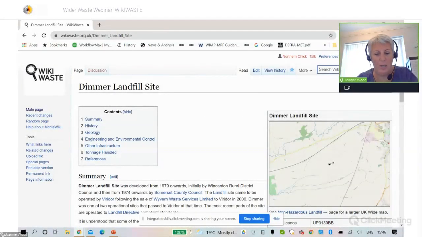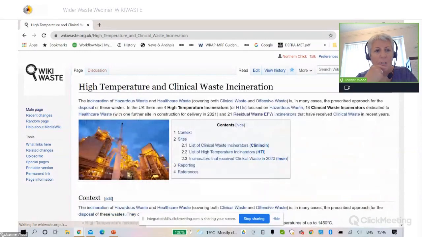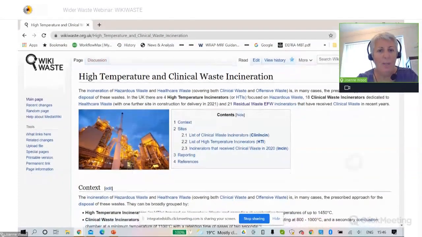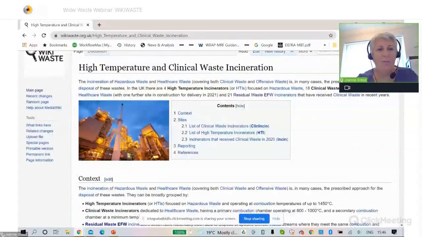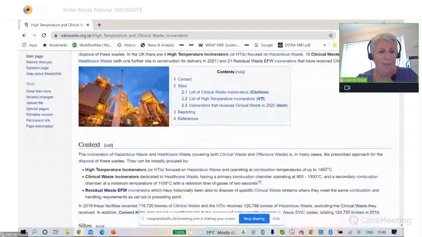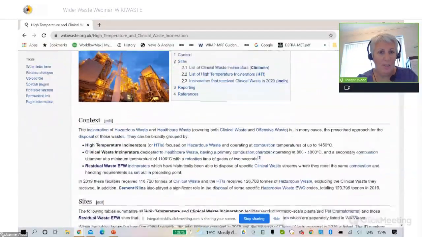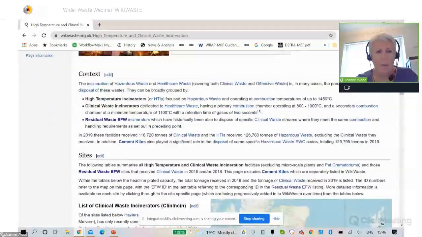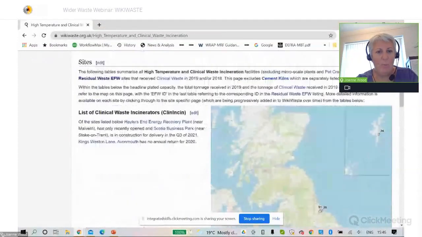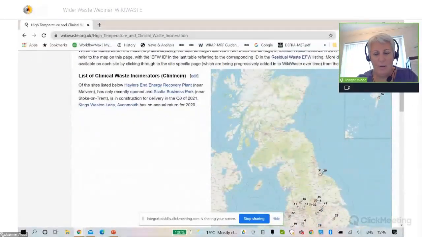I will just click into high temperature, because this was the information. This was the last thing we sort of inputted. So information on each of the 4 high temperature incinerators that we've got in the UK and the clinical waste incinerator plants are listed here, and the difference between high temp incinerators and clinical waste, what makes them different. And if I scroll down, we've got a list of clinical incinerators in the UK.